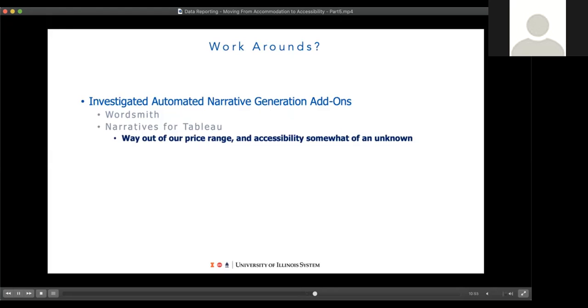Unfortunately, looking into this further, we found out they're way out of our price range. And even the accessibility of these solutions is still somewhat of an unknown. I was not really able to test them, but the more I looked into it, the more I realized this was just not going to cut it.